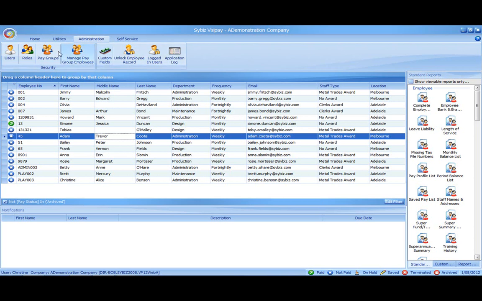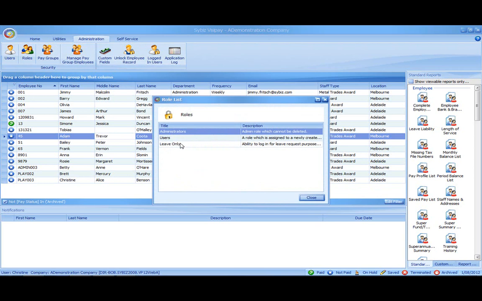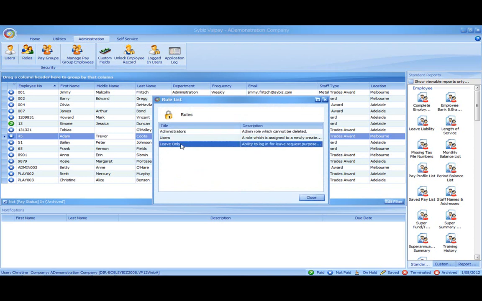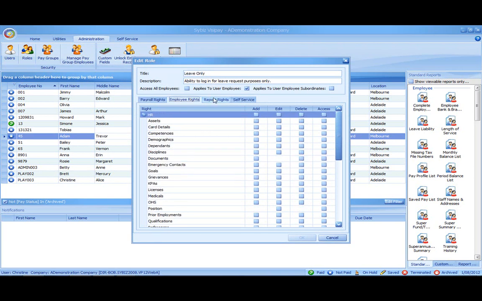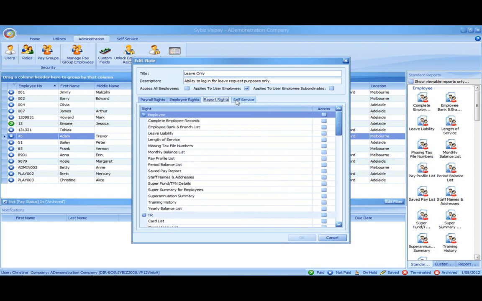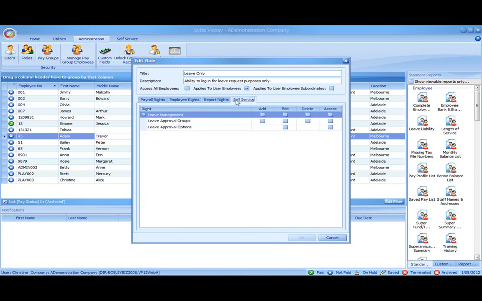But before we do that, we need to make sure there's a role in there to assign those employees to. So I've created one already called Leave Only, and we'll have a little look at that. And you'll see as we tab across that every single right is unchecked. So absolutely nothing they can do apart from participate in the leave management process.